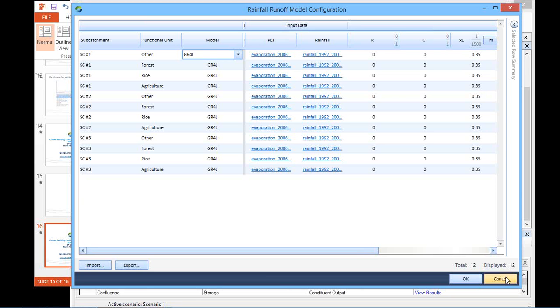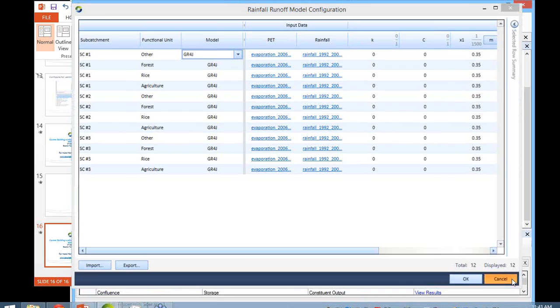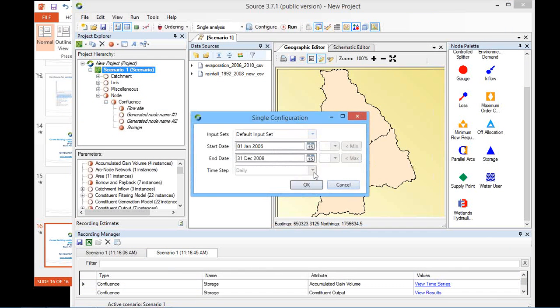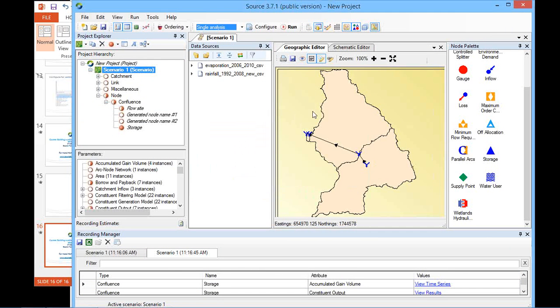Is setting the time step set by input data? Yes, setting the time step is done by the input data. And is there a stochastic method of changing daily data into hourly data? No, at the moment Source will not automatically change your data for you, and it is set by the time series that you input.